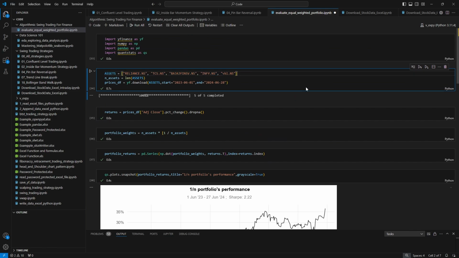But let me tell you, these are very random, and I just took this list from another video. I really don't know how these stocks work, or let's say perform. So these stocks were taken very randomly.